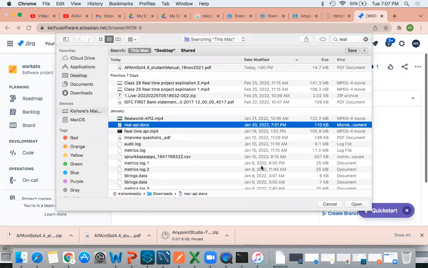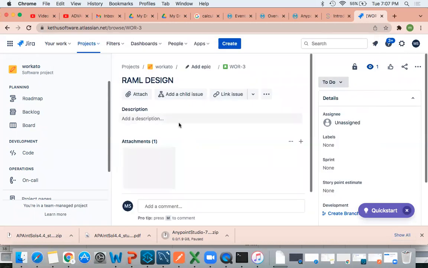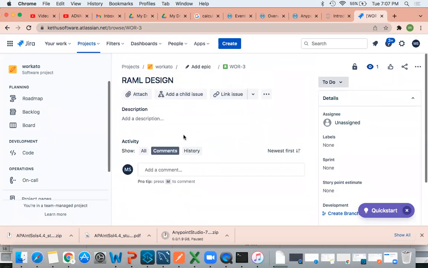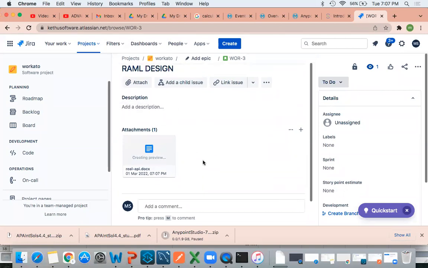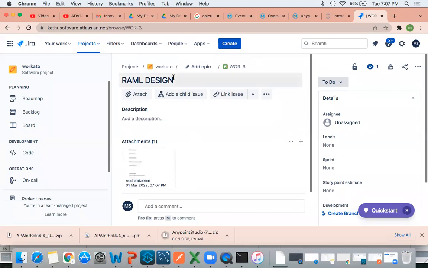This is a real-time API. This is how they are going to share it. They create a story in the Jira board. Once they create it in the project, so many employees will be there. Agree or not? Yes, sir. MuleSoft developers, testers, project managers, business analysts, so many people will be there. So this RAML, who needs to design it? As a MuleSoft developer, we need to design it, right?